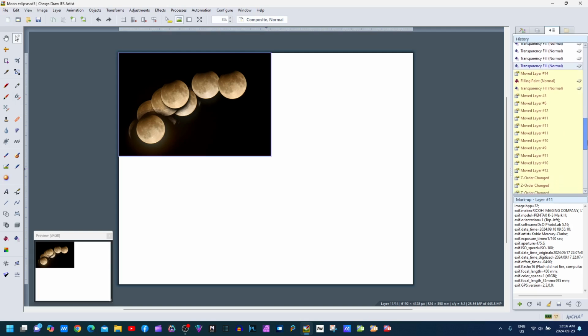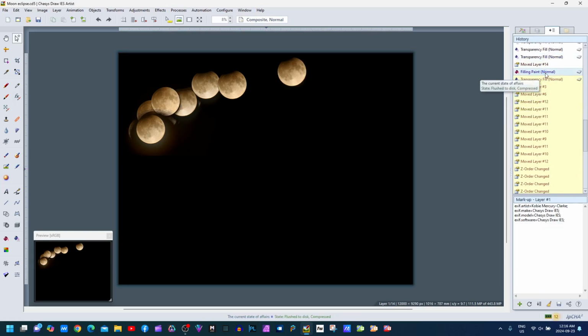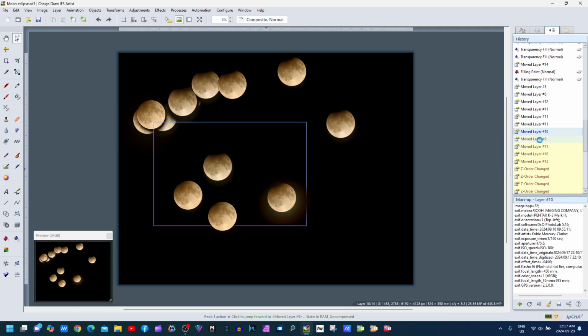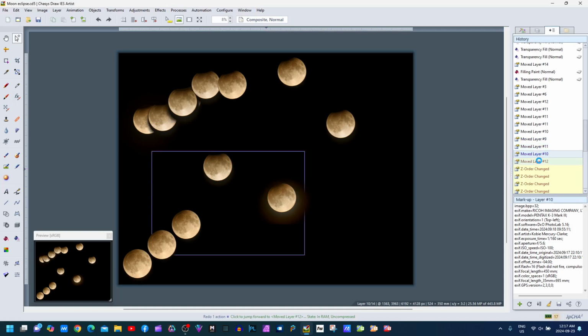All right. So from there, let's see, filling paint, which one? Yeah, so that's after I created the background to be the same shade as the sky was in the original images. Then I started moving the layers around so I could sort through and find the right one to start with. And as you can see, I'm just moving all these moons all over the place. And then I found the original down here, and then I moved the next one into place, and then the next one, and so on.